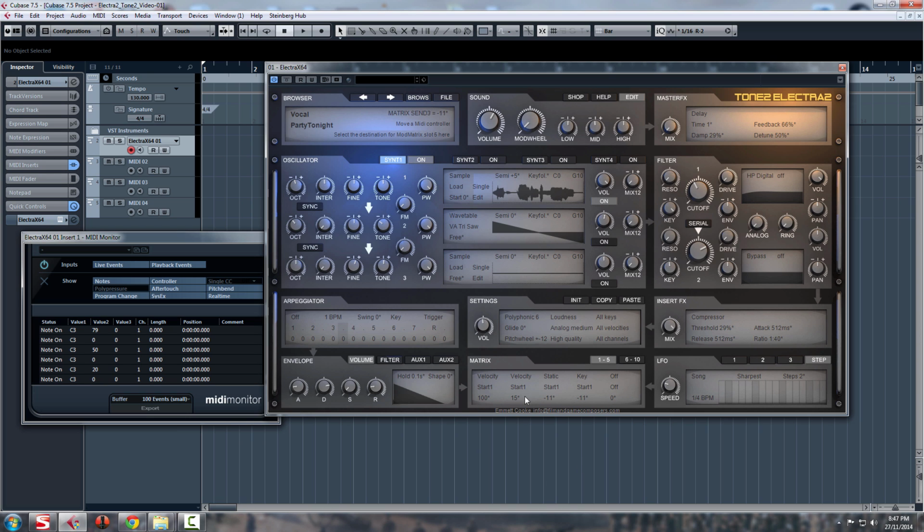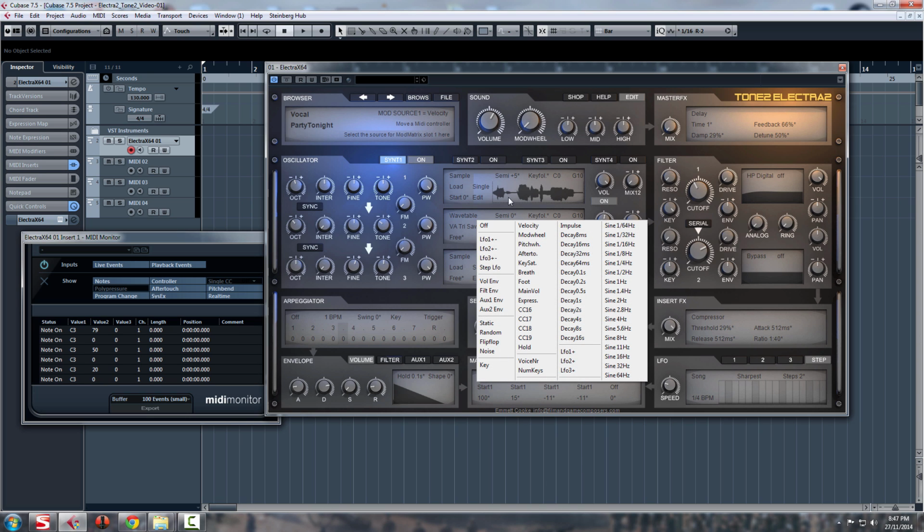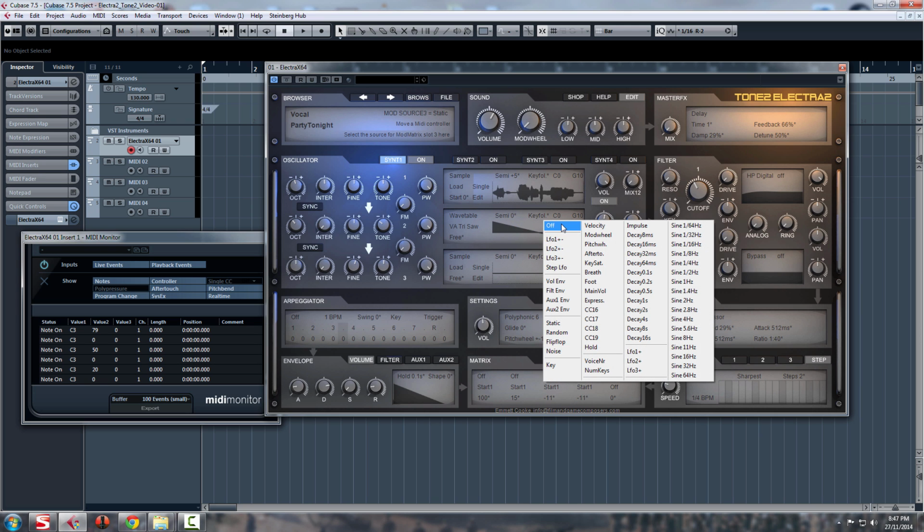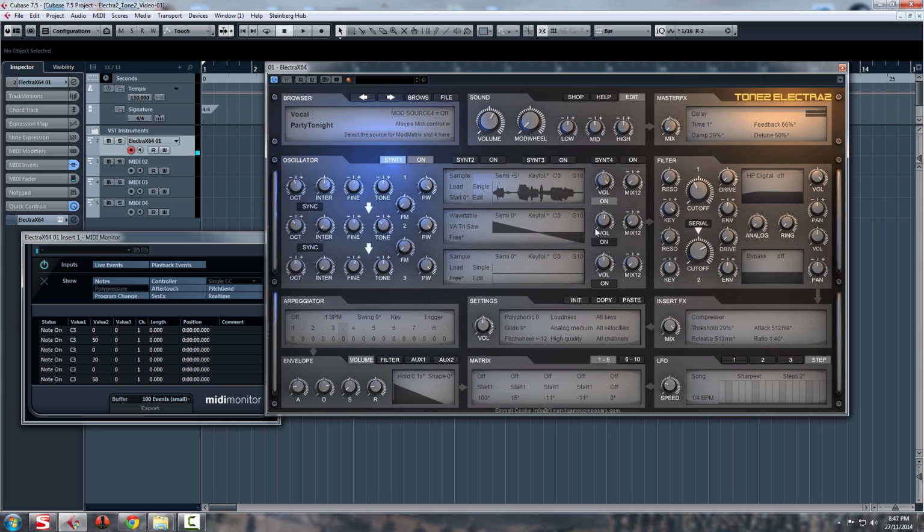What do we got there? We got the start is affected by velocity. So if I turn that off, again. Let's party tonight. So see, you can bring it back to its elements and then go from there.